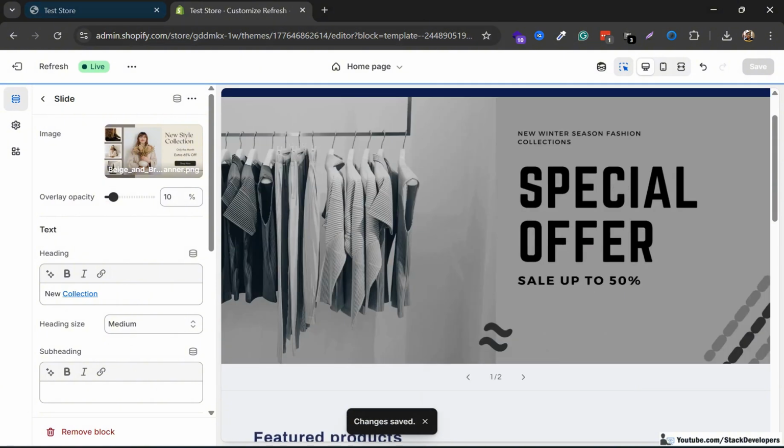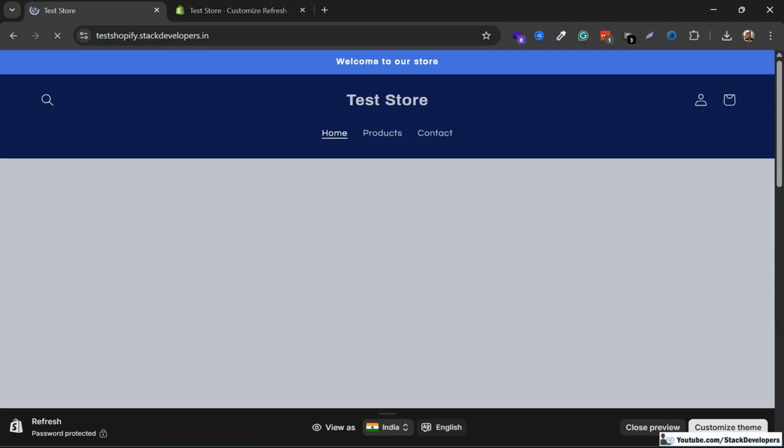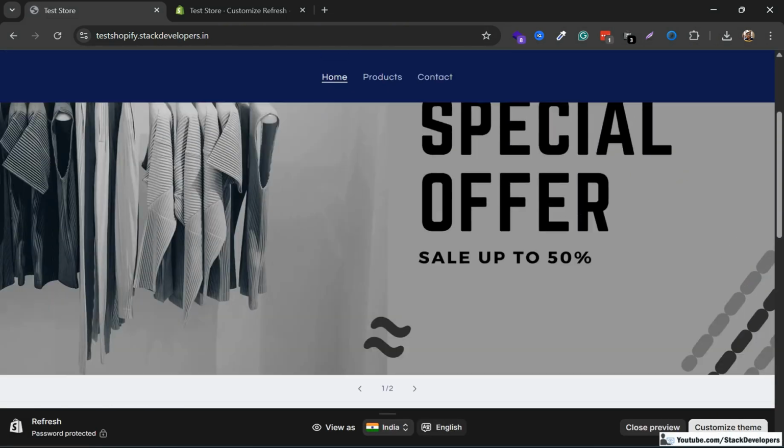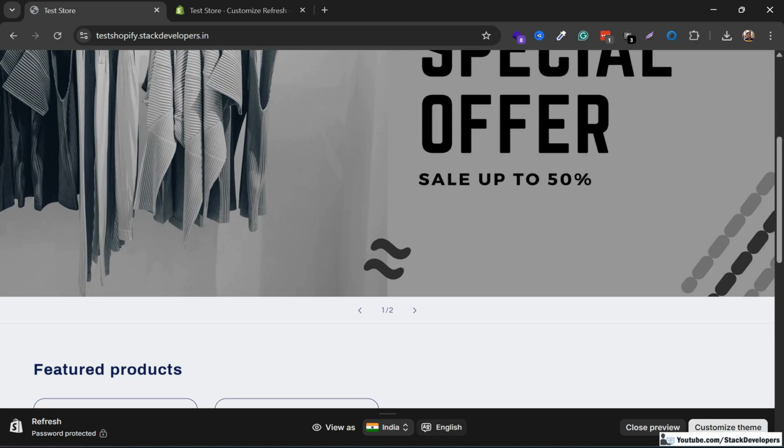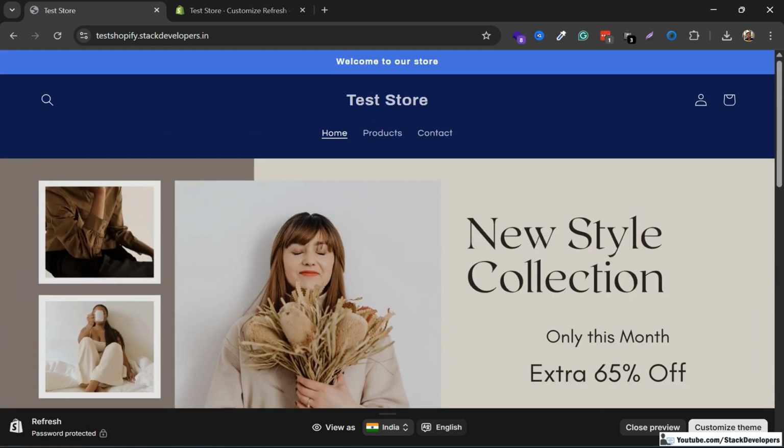Okay, so now the website will look better than before. And yes, now see, it looks a lot better than before. You can see. Okay, and now we are going to add the brands here.